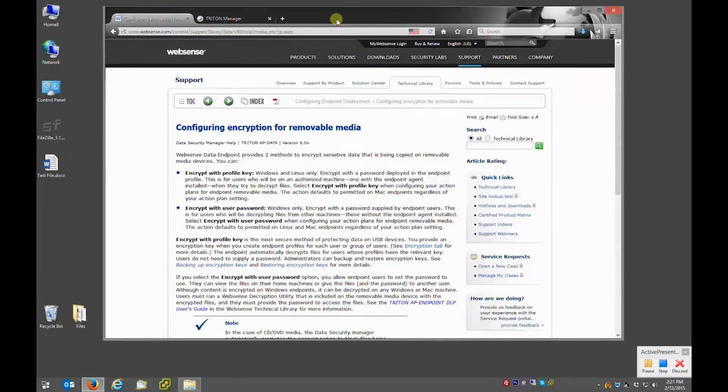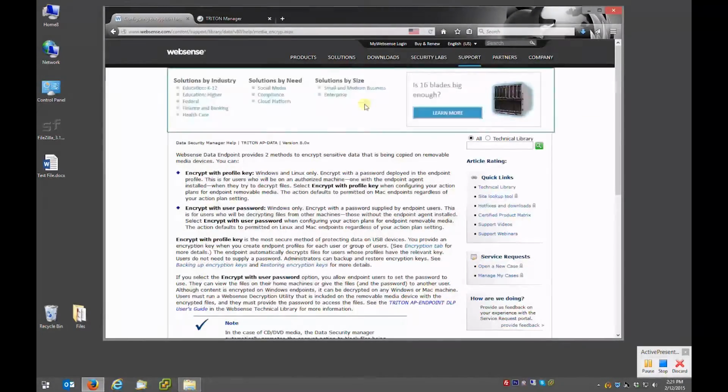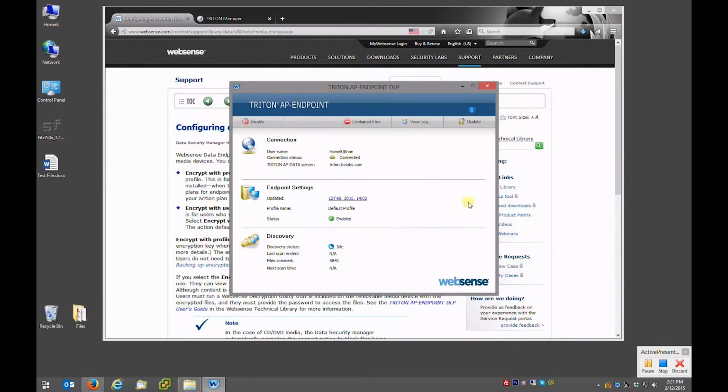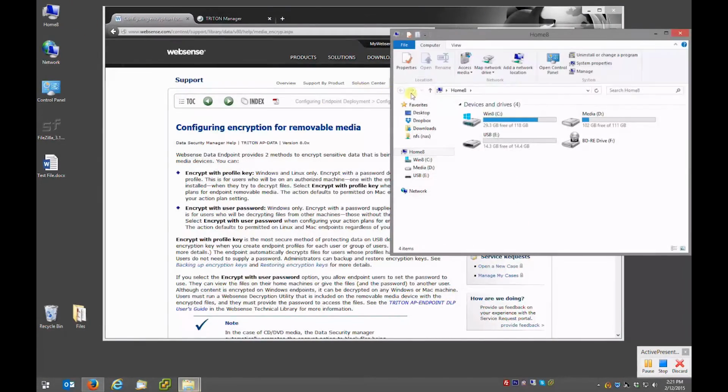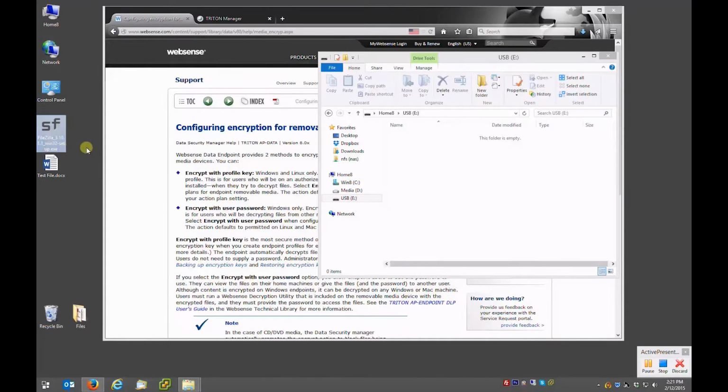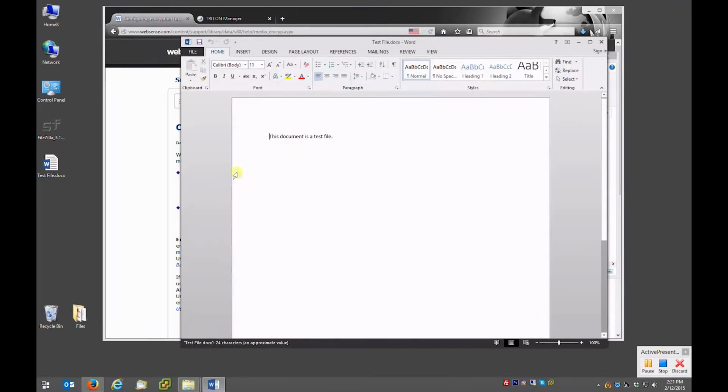Before I go into the Triton Manager, I just wanted to show you that I do have the endpoint on my system, so it's already been deployed, which is explained in that PDF. I also have a USB drive already plugged into this PC. There happens to be nothing on it, but I've created two files on my desktop. One is just FileZilla free FTP client software, an exe. And I've also created this testfile.docx, and inside of it I just wrote this document as a test file.